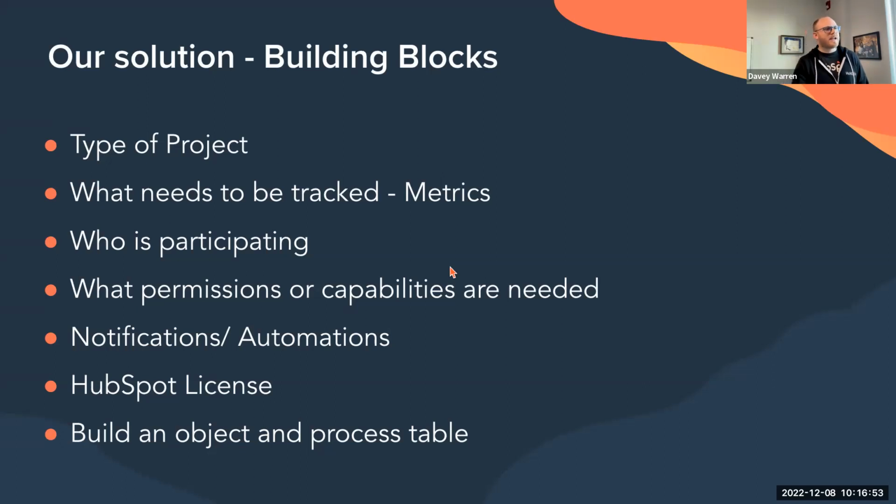What about permissions and capabilities? Locking the right information, making sure data is clean, and having good audit trails is important. So make sure that you've set up the right permissions. And then on your communications piece, we want to look at your different notifications, internal and external.